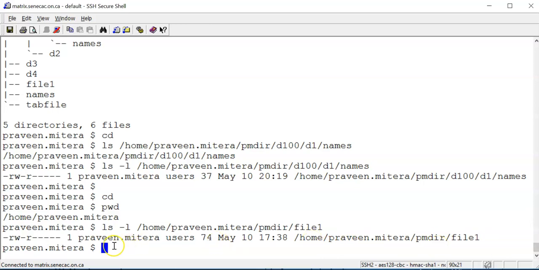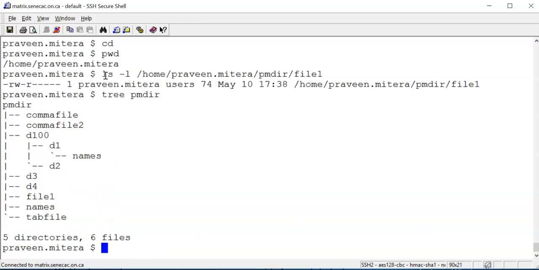In this case, I was in my home directory. Here, I was sitting in a different directory, so it doesn't matter where I am. I can still point to it in exactly the same way. For example, let's say I'm logged into the D3 directory. Where is the D3 directory? Let me show you the tree command again for pmdir. In my home directory, /home/praveen.matera, I have pmdir right under it, and pmdir contains all of these directories and files.